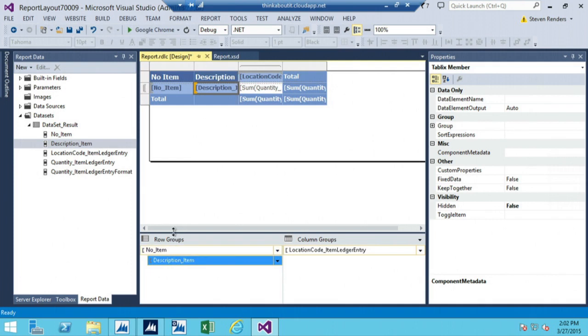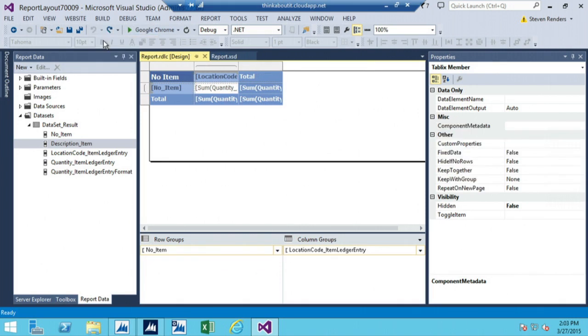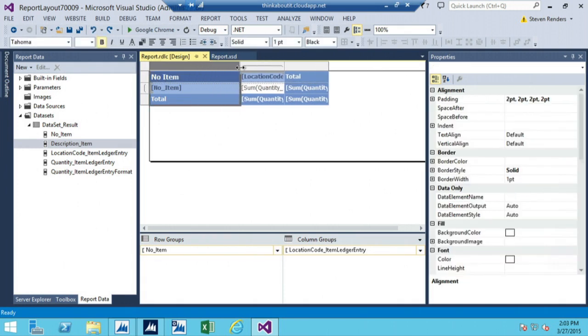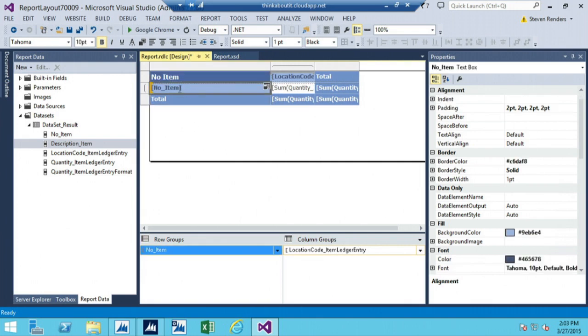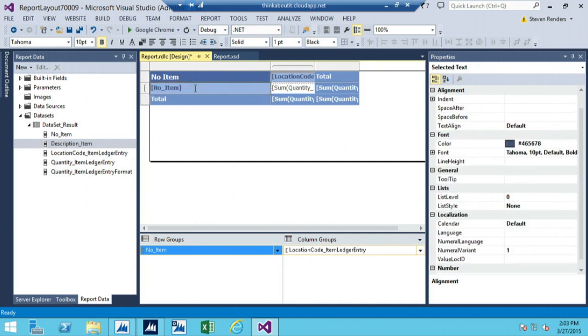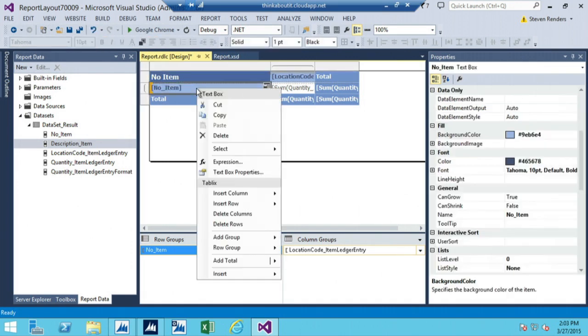I don't really like to group on a textual value, so instead of doing this, I'm going to undo this. As you can see, we have an undo action in here. What I'm going to do instead is make the item a little bit wider. I'm going to select the text box that displays the item. Then I have two possibilities. Either I can click in here and type in something, or I can right-click on this text box and go into the expression.